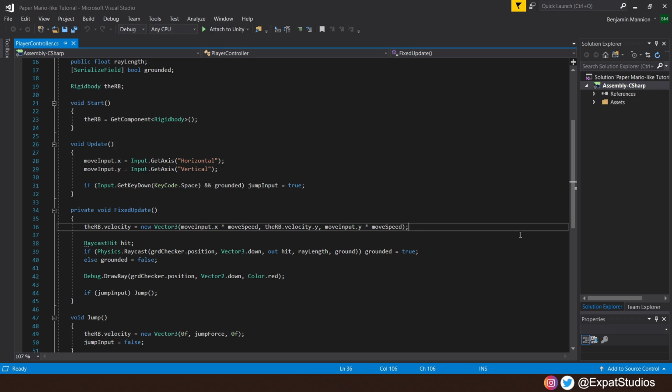Next is the raycast. We'll start with raycast hit, followed by an if statement. If physics.raycast, inside the brackets, the origin position of the ray, that'll be our ground checker.position. We want a direction for it. That'll be a vector 3.down. Out hit, feeding back what it's hitting, the ray length, and the layer mask that it's looking for. When the raycast is hitting a ground object, then grounded equals true. Otherwise, grounded equals false. To help visualize this in the engine, we have a debug.drawRay. And once again, from the ground checker.position, this time a vector3.down, color red.